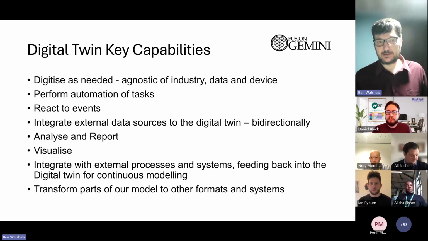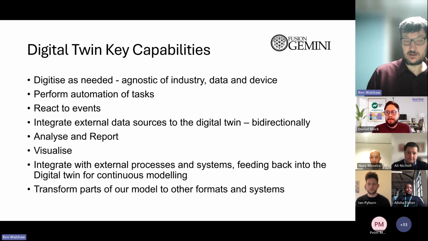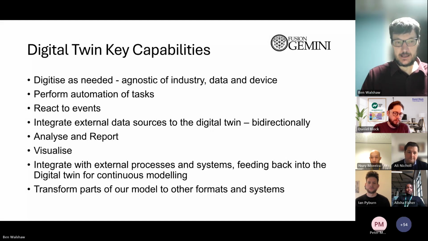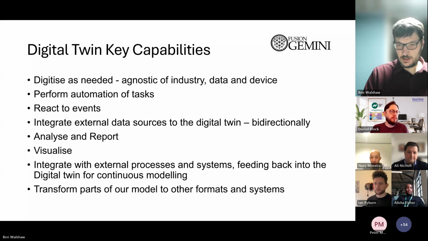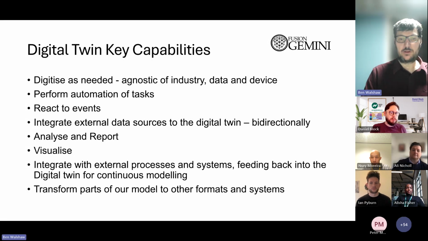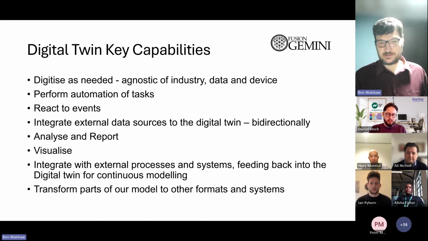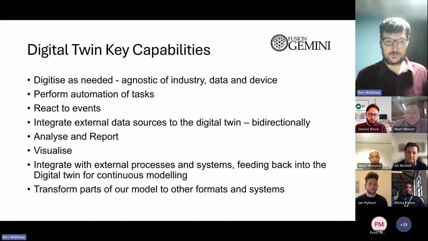to be able to automate and react to tasks and to events. We integrate with data, either exporting it or importing it. We use it to analyze and report, and use it to visualize. And then the final part of it, we integrate with other systems, such as raising a ticket if there's an issue on site or issuing an invoice and so on. And we also export parts of the model to other formats and systems in different ways, which is where the AI integration came about.